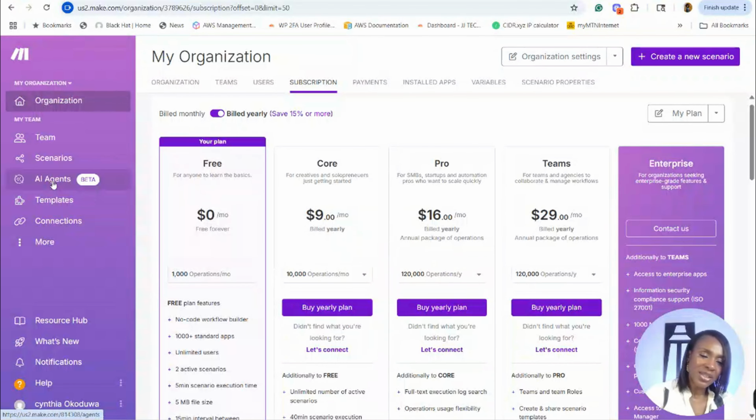For agents, agents are for if you want to build your AI agents or use some of the agents that Make makes available to you, you can come here and you have access to that. But for someone who's just learning, let's just let that be for now. We will eventually come back to that when we get to that topic.